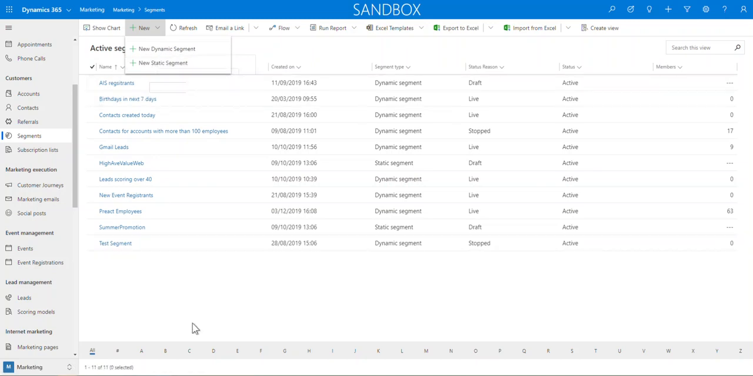What that then means is if your sales team or your service team or whoever it is that's using the database, as and when they find a contact, they need to quickly add them to a list. They will have a static segment that they can pick from and add people to that.